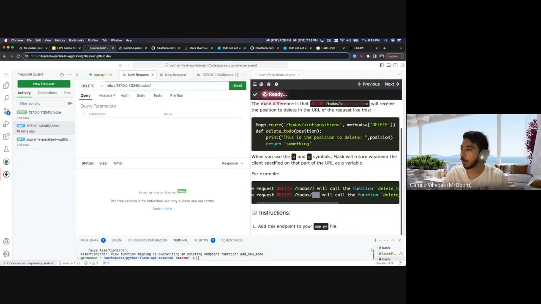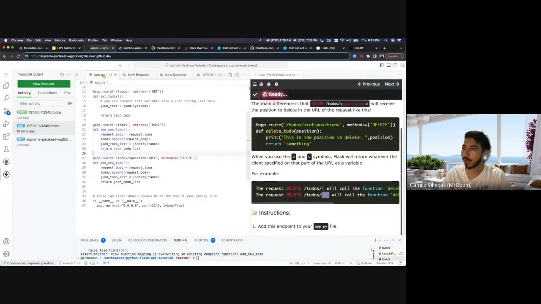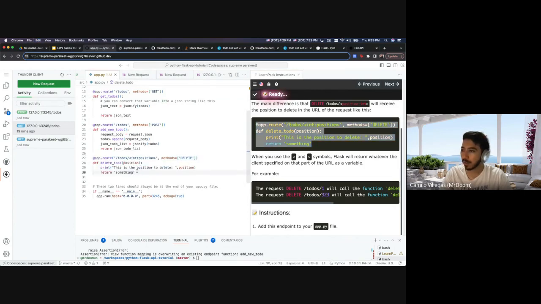So I will tell you something. Probably in the real world, we want to use an ID approach, but for keeping things simple, let's just do the positions. All right. So let's go back here, and we're specifying that the position must be an integer, must be a number, not a word, right? So add this endpoint to your app.py file. Let's grab all of this. Let's paste it. And it says, this is the position to delete.